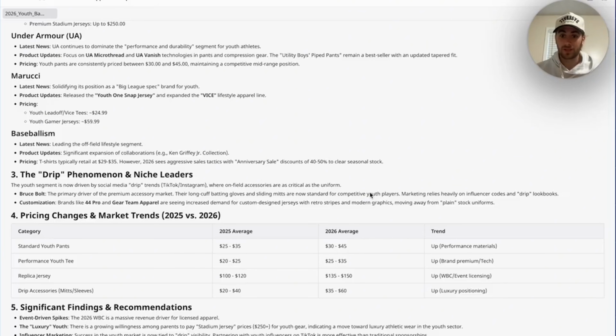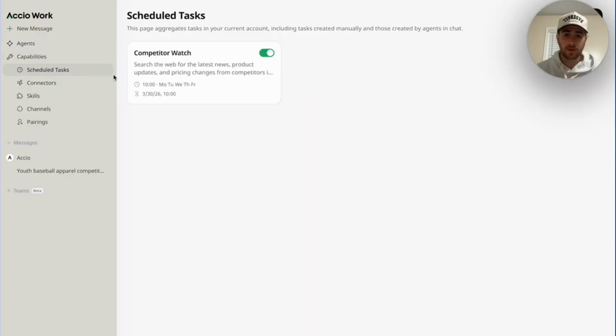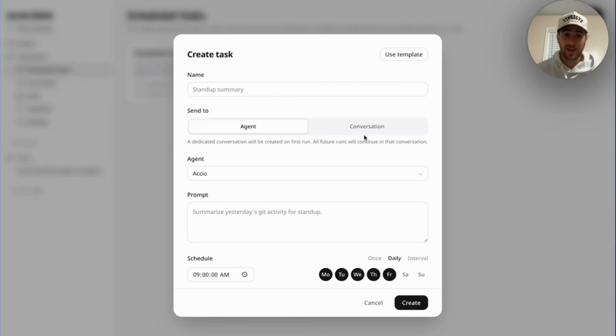Now, the next thing I wanted to show you is I've actually gone through and connected my Gmail here. And what I want this to be able to do is actually alert me and my team when there's going to be something that needs to be handled inside of customer support. So what I'm actually going to do is come back over into scheduled tasks, and I want this to happen all the time.